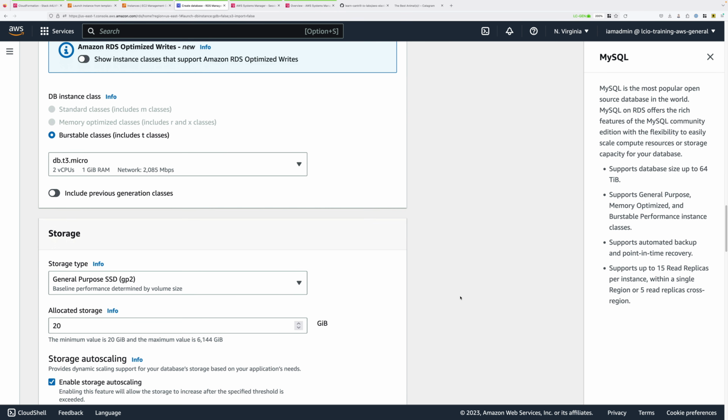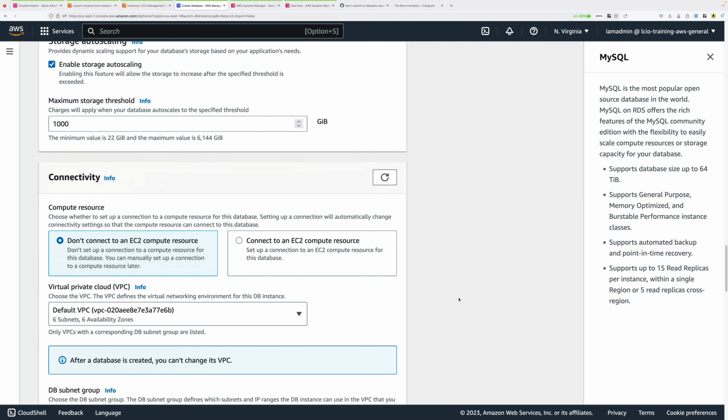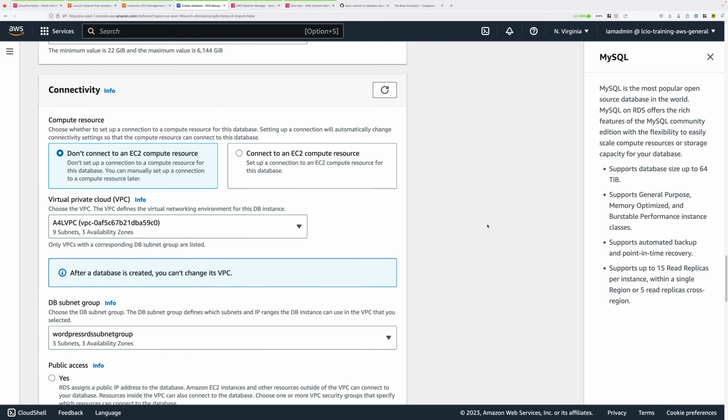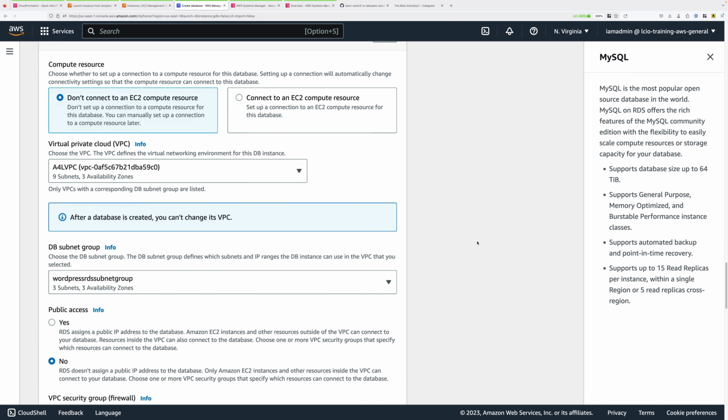Now scroll down to connectivity. Under the Virtual Private Cloud VPC, click in the drop-down and select the A4L VPC. So this defines the VPC that this database is going into. Once you've selected that, make sure for subnet group you've got WordPress RDS subnet group selected.